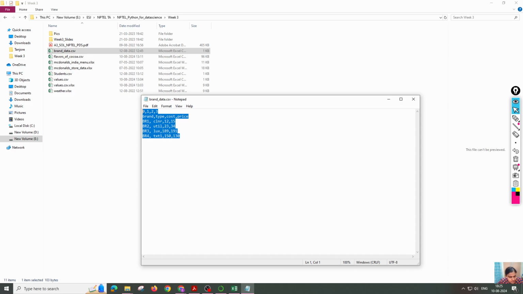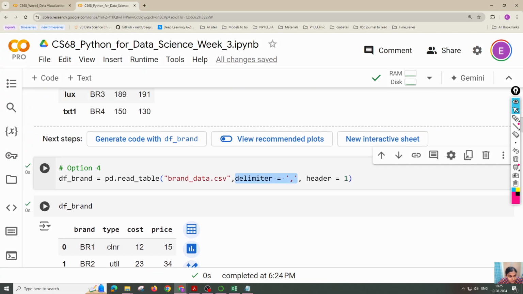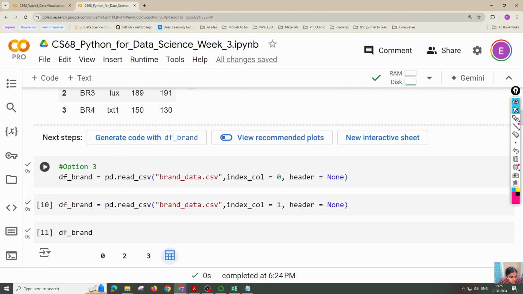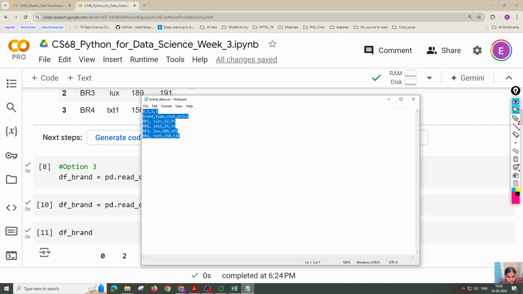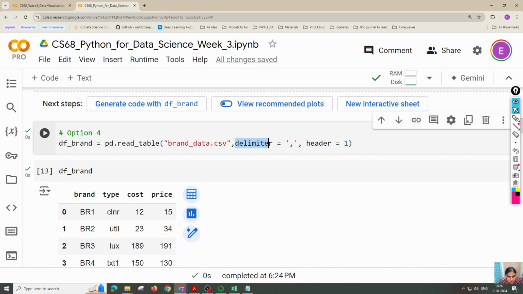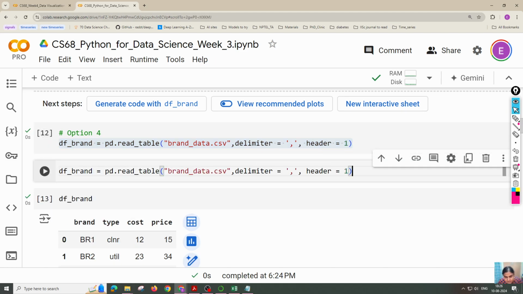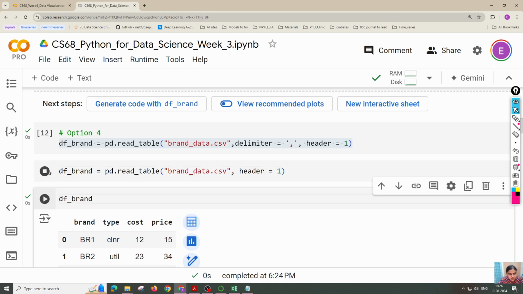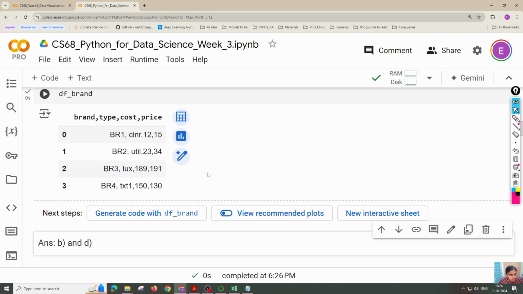So if we are doing read_csv, it already knows that it is comma separated values which we are uploading, so it will automatically take the delimiter. Delimiter is what is in between, what is separating the different values. Right now here a comma is separating the different values: brand, comma, type, comma. But if you are doing read_table, we need to specify what the delimiter is, what is separating the contents. If you don't give that and you are typing this one, we will see what happens. If you are not giving it, you can see here.